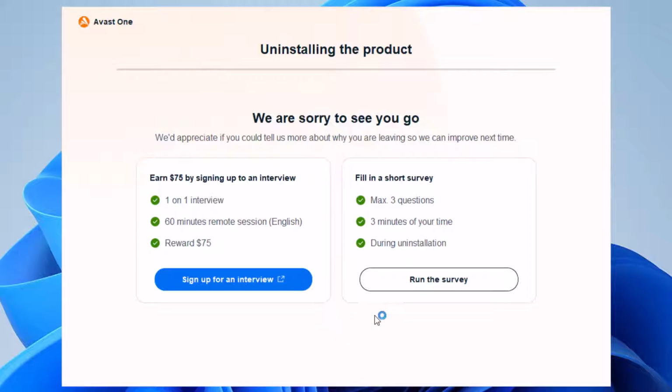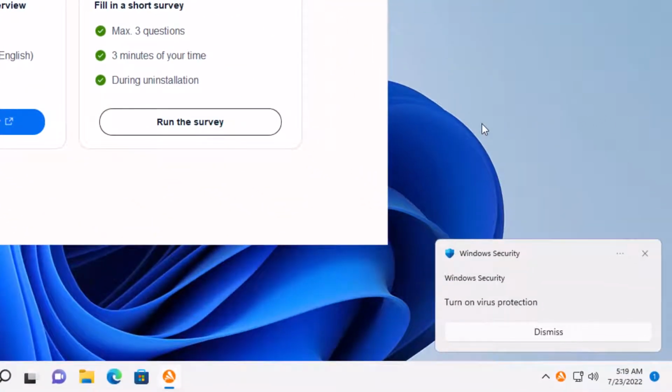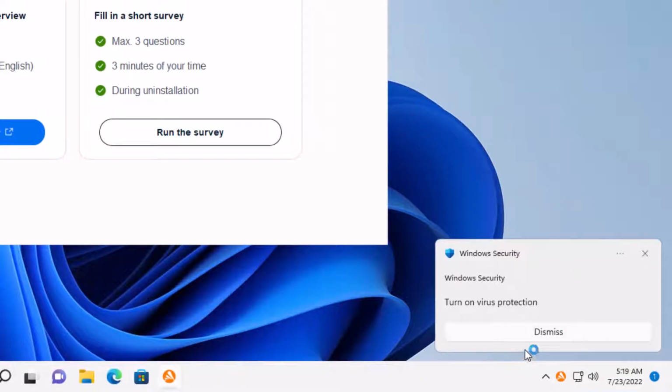Right now, it's showing if you want to do a survey, if you want to sign up for an interview, you can get some money, blah, blah, blah. It's up to you. But all we're doing is letting this program uninstall. In the right-down corner, we just got a pop-up saying that Windows Security came up, that your virus protection just got changed. It's turned on. It's now using the Windows Security that comes with Windows 11 already.